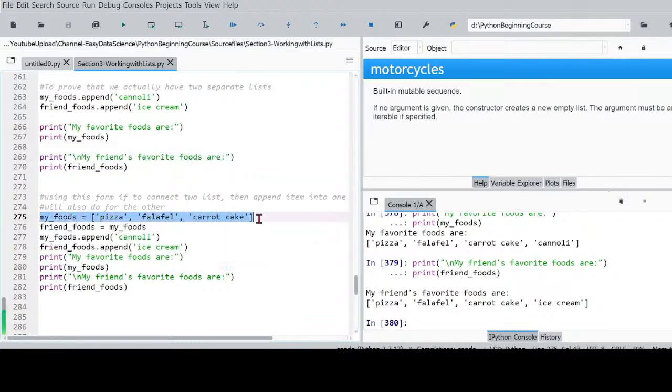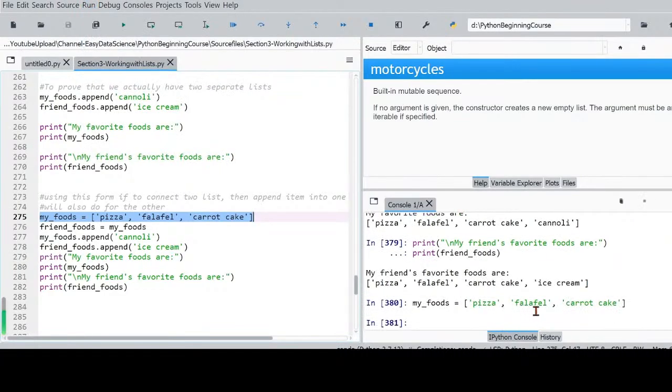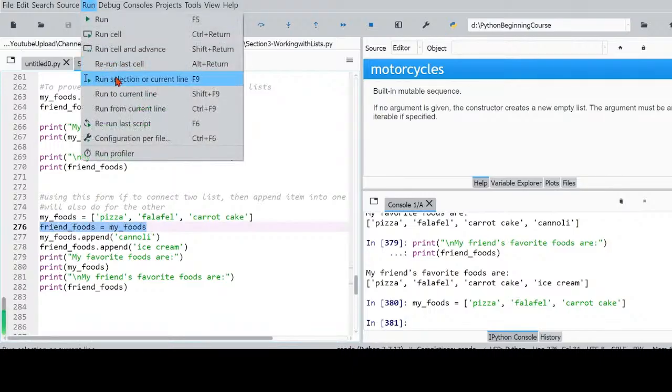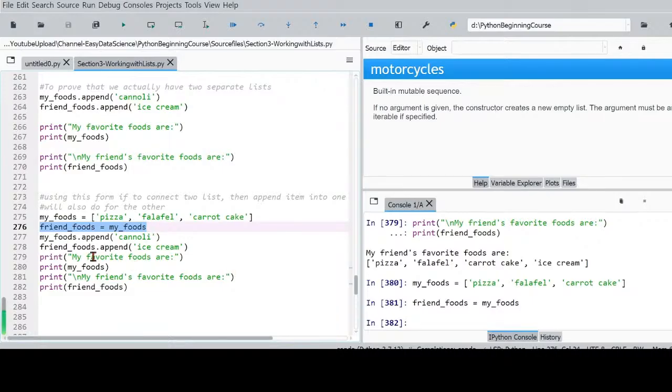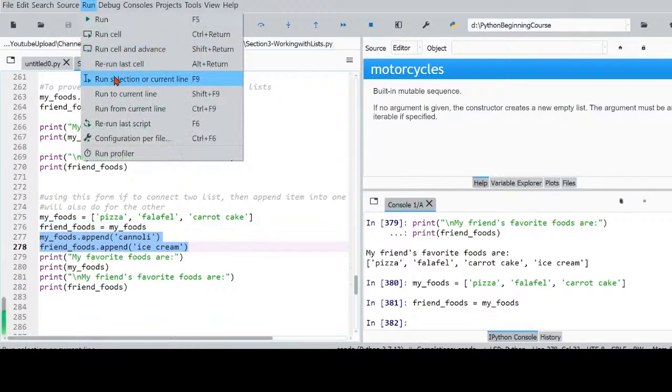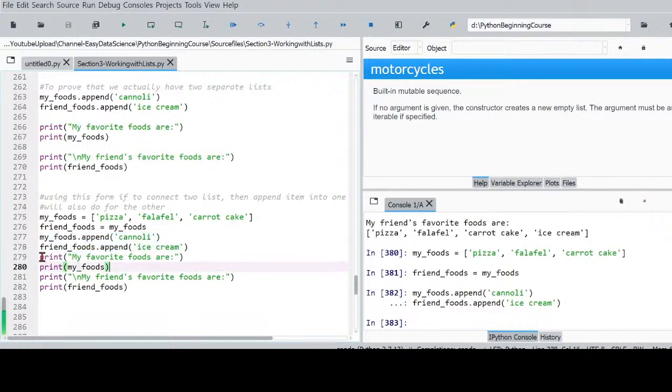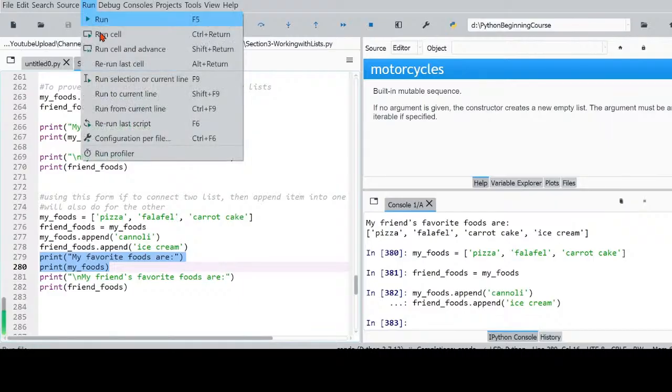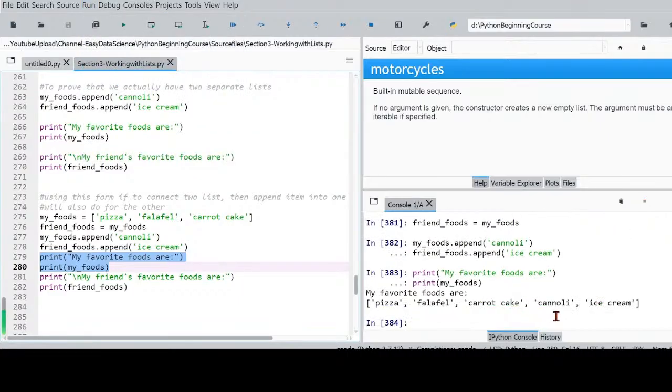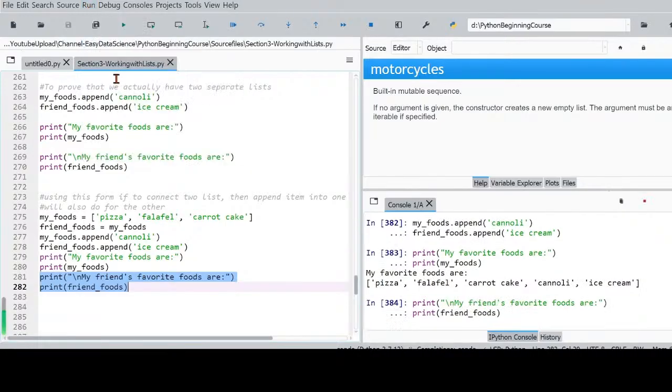So for my foods list, we create it first with three items. Then we just use equal to assign the same value to my friend's foods list. Then we append two items to these two lists. Then we print out my foods list again. Now you can see these two items have been appended in the My Foods list. We also print My Friends Foods.